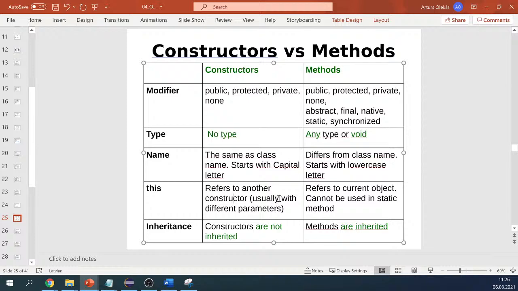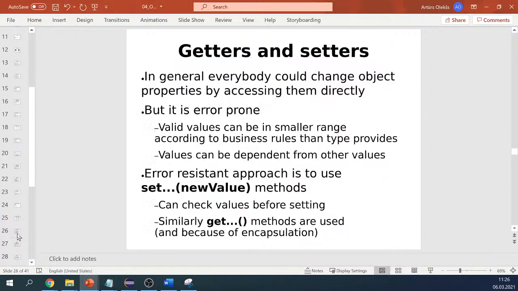So when we call this, we can access the attributes from the class itself, and using super, we can access the constructor of the superclass. And inheritance constructors are not inherited, because we should always call the constructor of the superclass anytime, as I just said today.